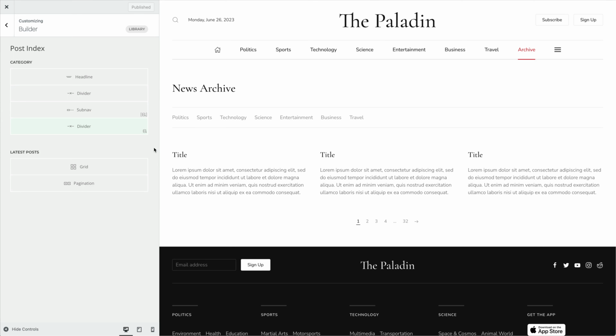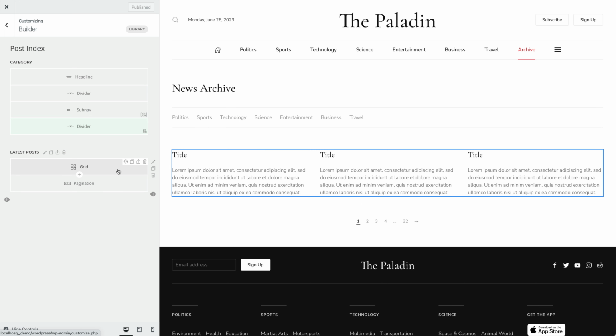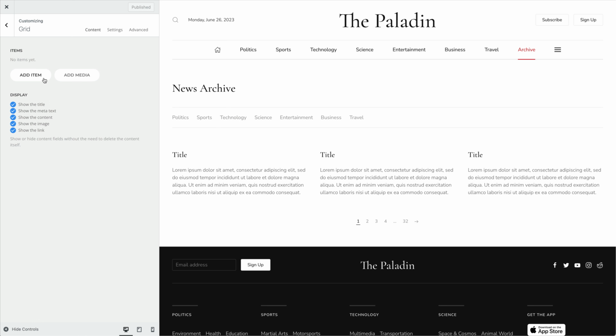If a section, row, column, element, or item has selected a content source with multiple items, it will be multiplied and rendered as many times as available in the content source. For example, here I have an empty grid element.